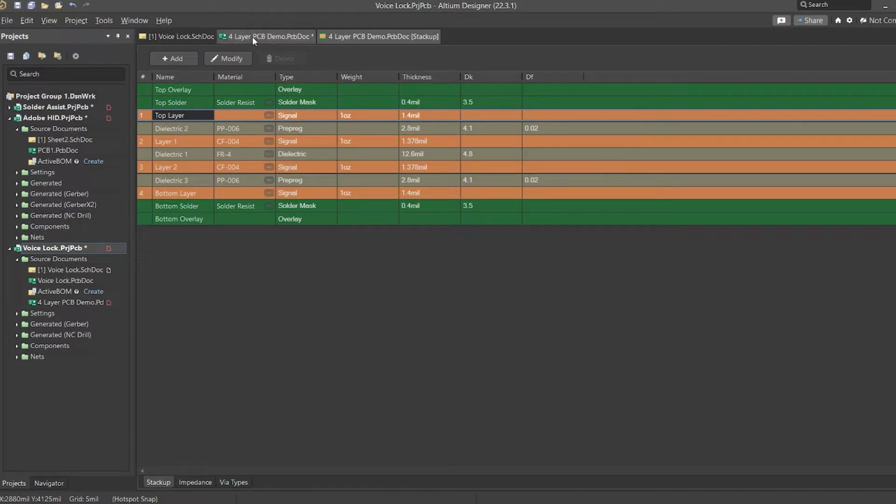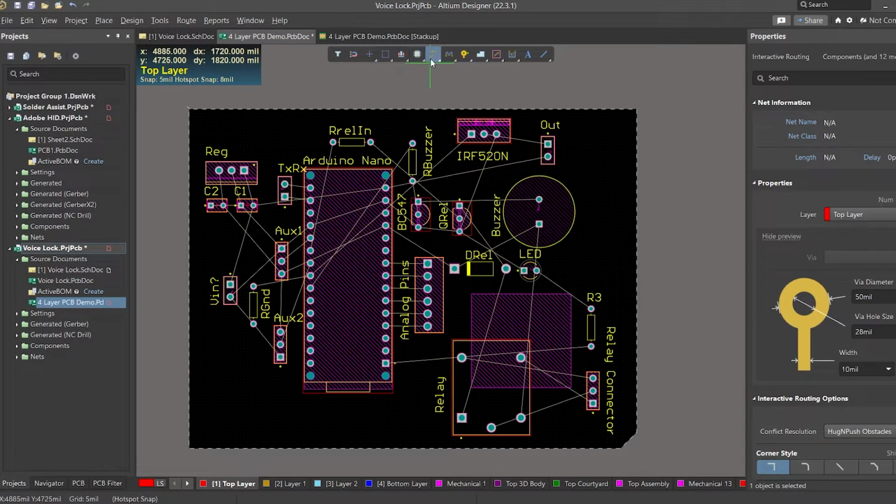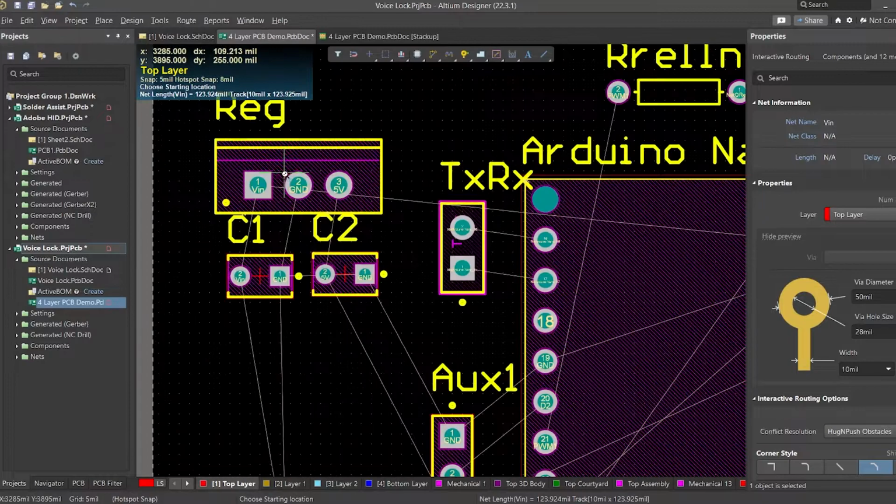Now go back to the PCB file. Now select routing options. Now if you click on these layers, we'll be able to see top layer, layer 1, layer 2, and bottom layer. That means we can use the sandwich layers, that is layer 1 and layer 2, for routing.